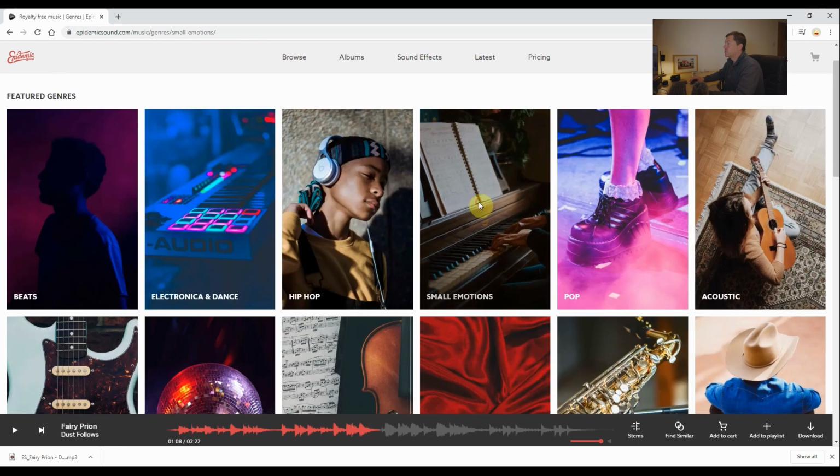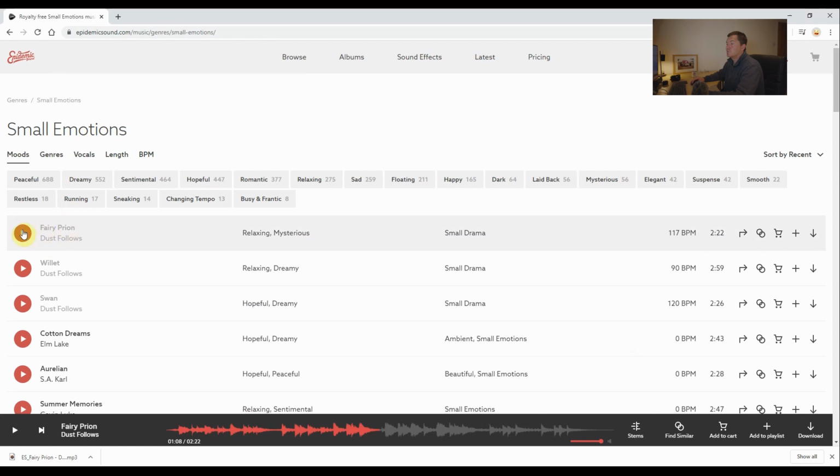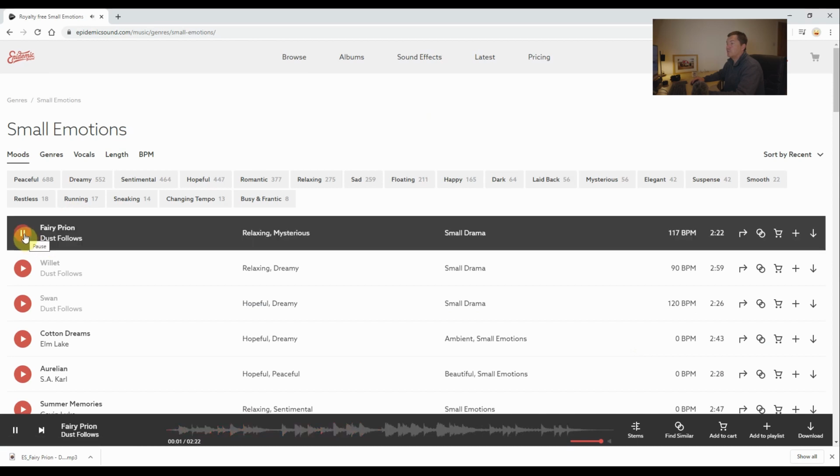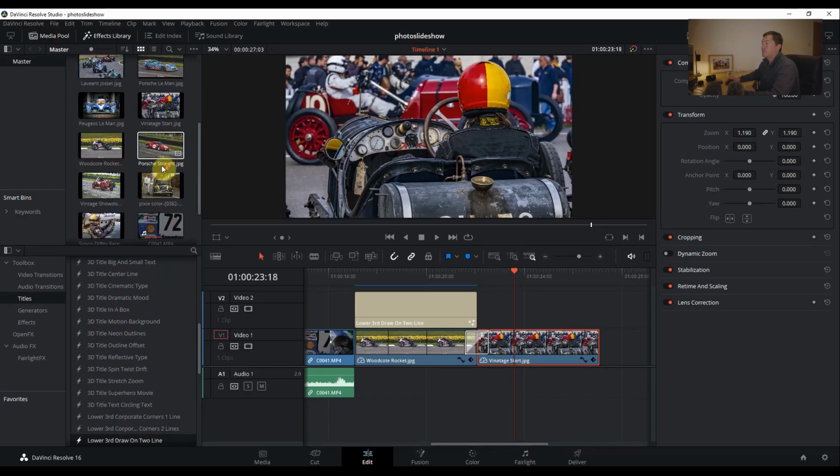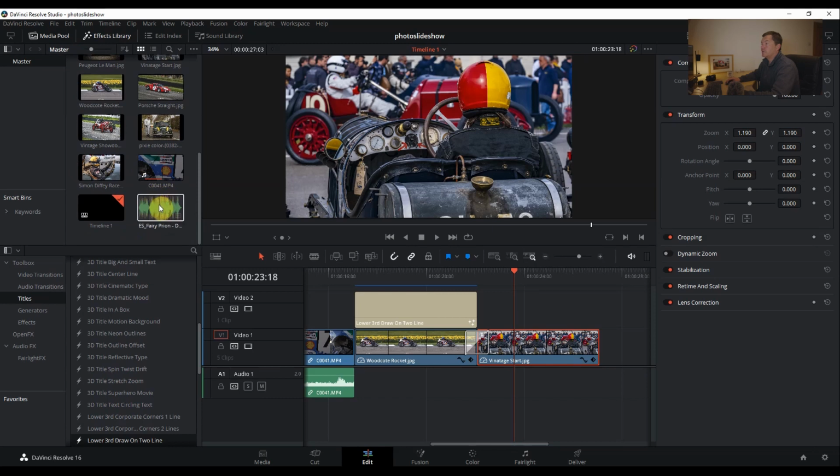And then under here you can choose various songs, so Small Emotions, and I've just used this one here, which is Fairy Prion. You can play it and it'll give you a little bit of a demonstration, and then you can just come over and download it, and then once it's in the folder we can drag it into our project, which will be in our media pool. And as you can see I've done that already, and I've just dragged this clip down into here.